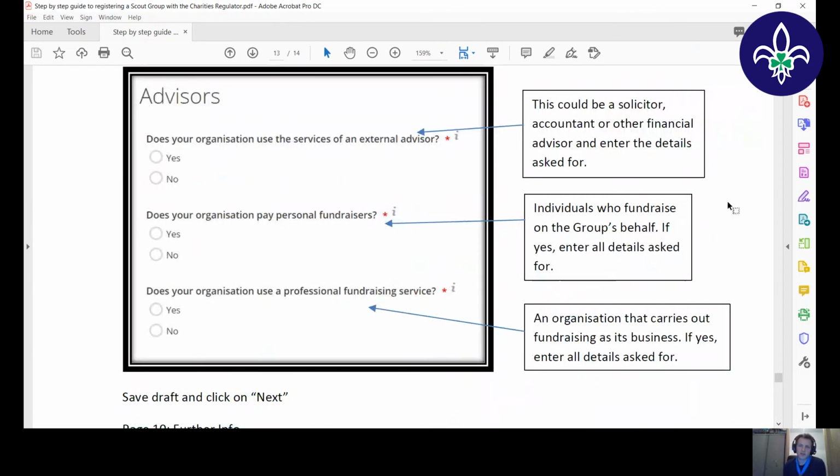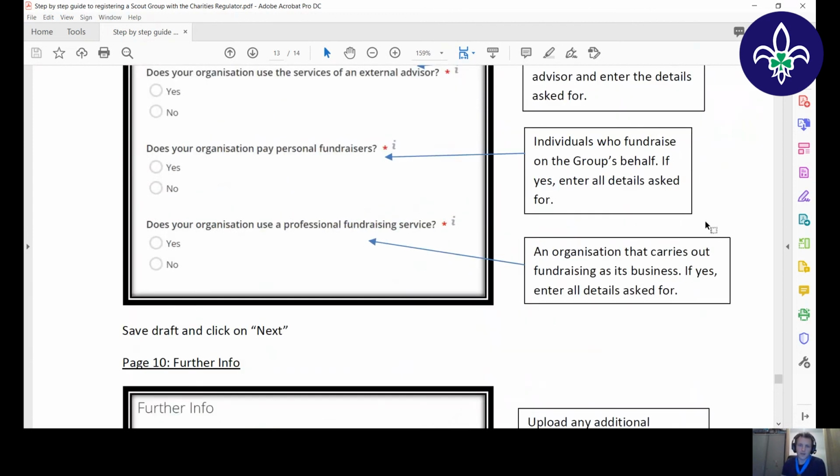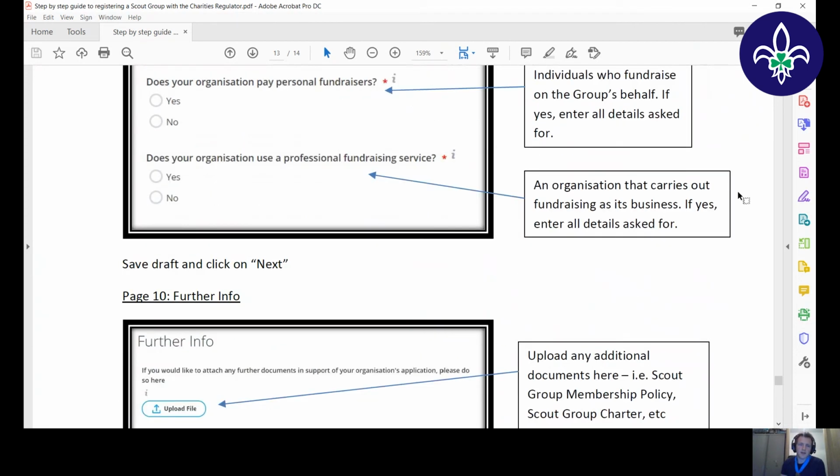Does your organization need the service of an external advisor? So click the appropriate answer. Pay a personal fundraiser or professional fundraising service. So you could see these sometimes on Grafton Street in Dublin, maybe, where they pay the personal fundraiser and that kind of stuff as well. Most groups obviously wouldn't use that, but some groups might, I suppose. So at the bottom of that page, then click Next.